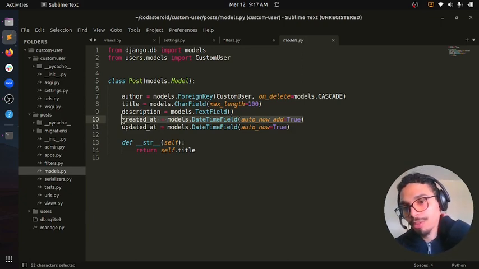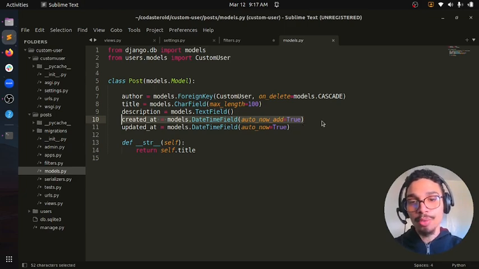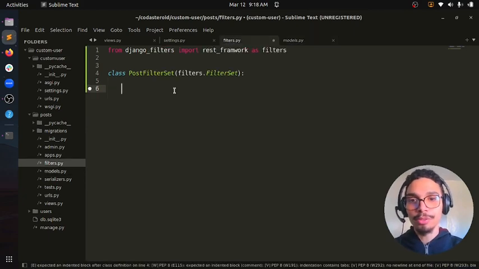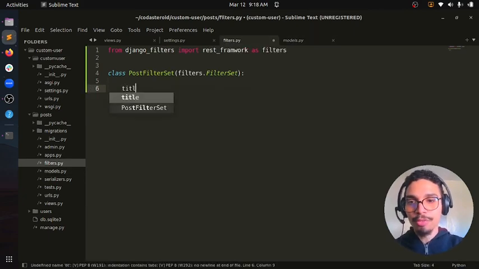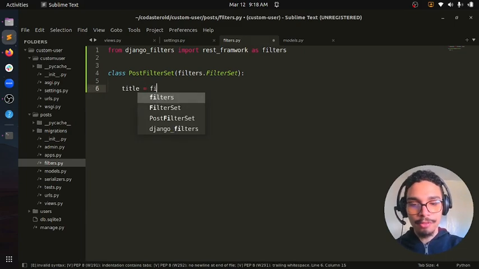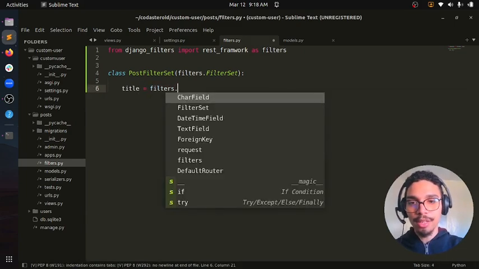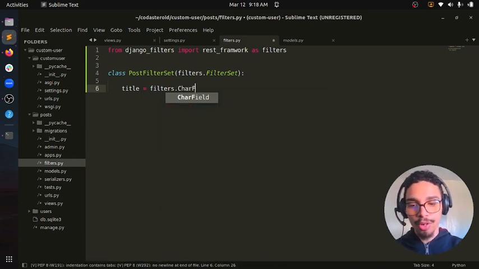So to see the publish, the time when the post is created, we can use it as a filter option. Why not? So let's do that. Now let's have title first. We can just say filters, and here we can add a field called char filter. So char filter is going to filter on this string. In that way, we'll create a filter for the title field of the model post.